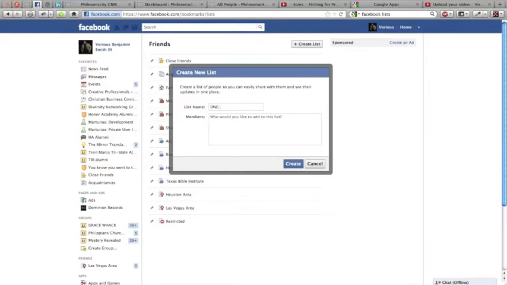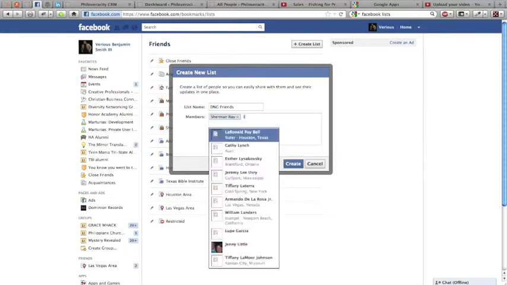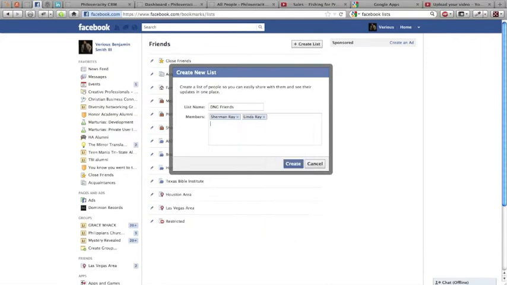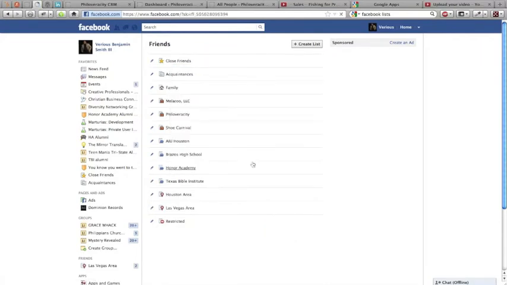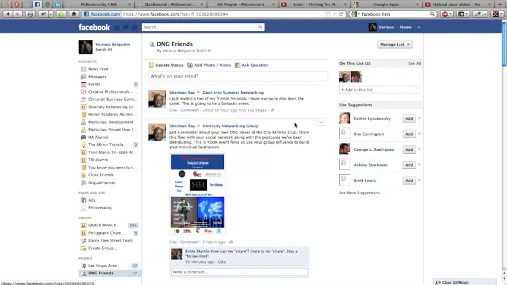D&G friends list. This is just a brief example, but this will allow you to see how lists works. Just like any other thing, there's an auto fill. So I'll just list a couple of people from D&G, Sherman and Linda Ray, and click create. You can add as many people as you would like to, but just for example, I added them, and here's my D&G friends list.